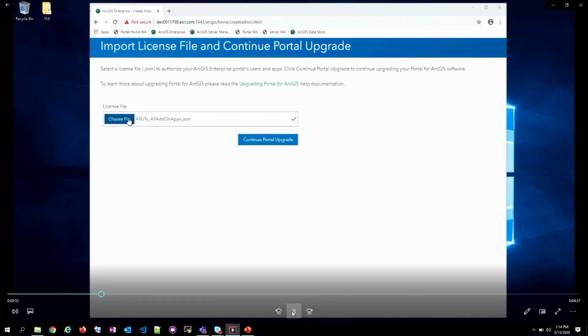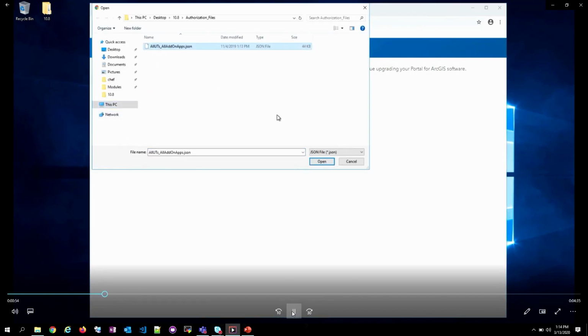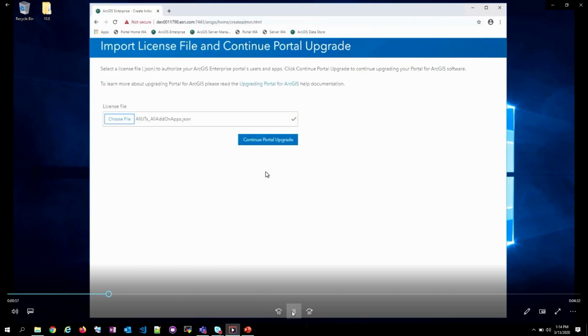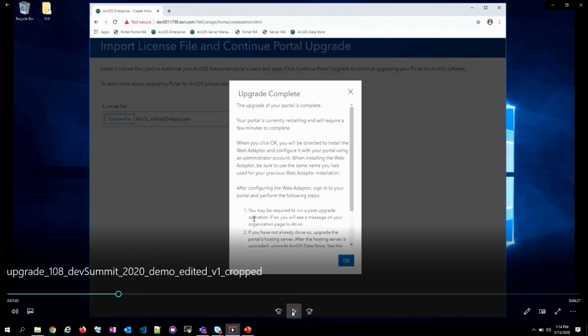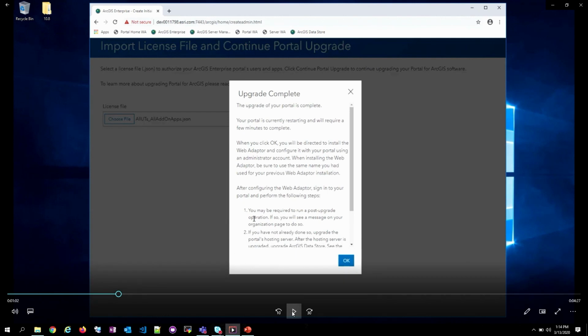So we'll choose File, and this is the JSON we created from My Esri. Click Continue Portal Upgrade. And once this is complete, you should be presented with this Upgrade Complete message, letting you know that your portal has upgraded, and some next steps, which would be to upgrade your portal web adapter and the post-upgrade operation. And so you can go ahead and click OK.